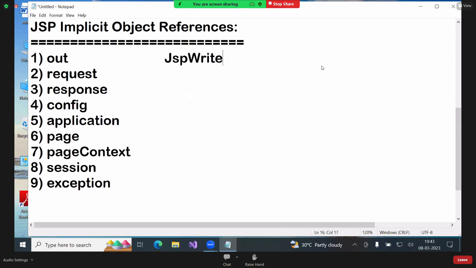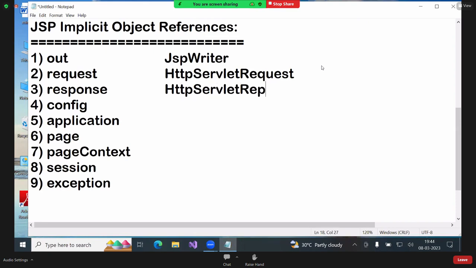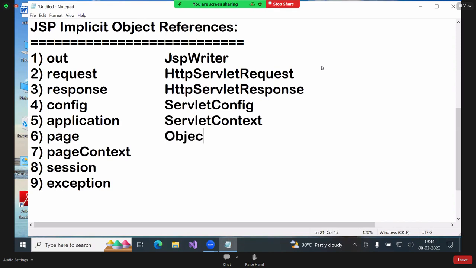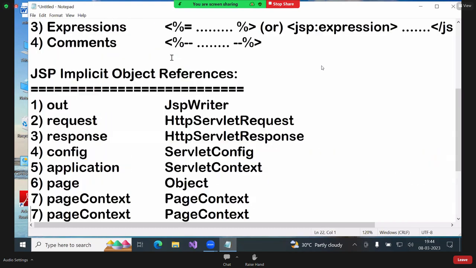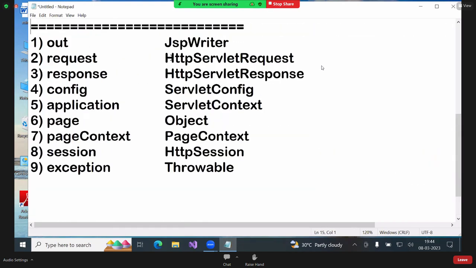Like this, 9. Out is a reference of which class? JSP writer. Request, HTTP servlet request. Response, HTTP servlet response. Config, servlet config. Application, servlet context. Page, object. Page context, page context. Session, HTTP session. Exception, throwable. With these 9 only we can write programs.